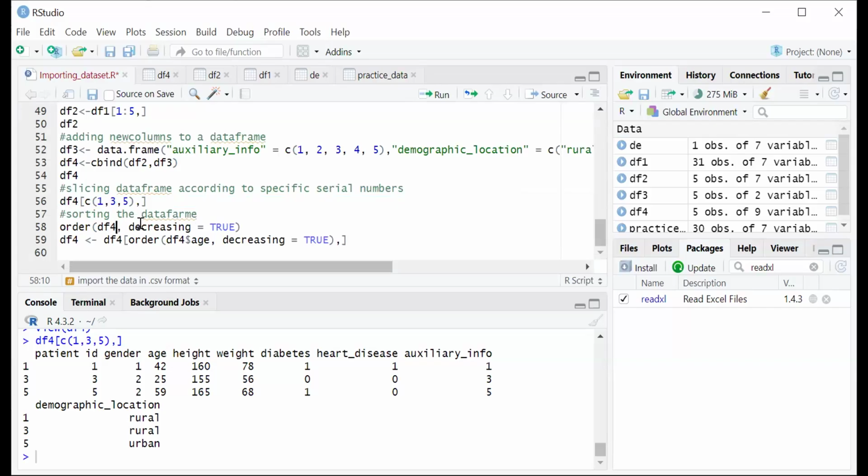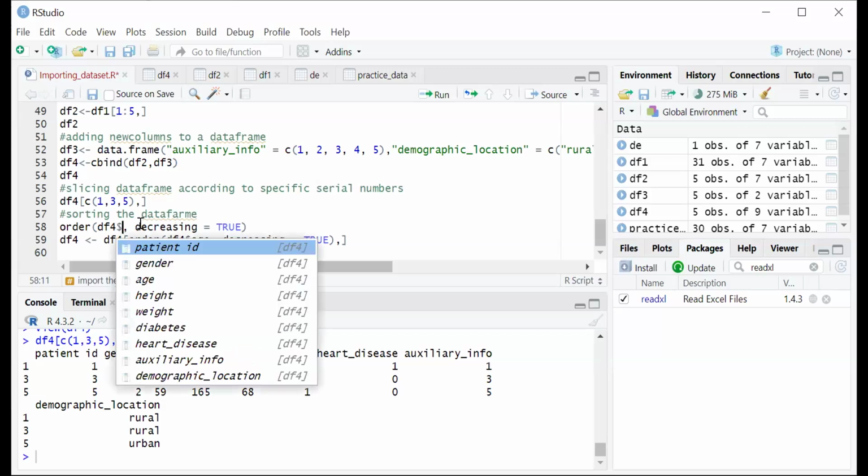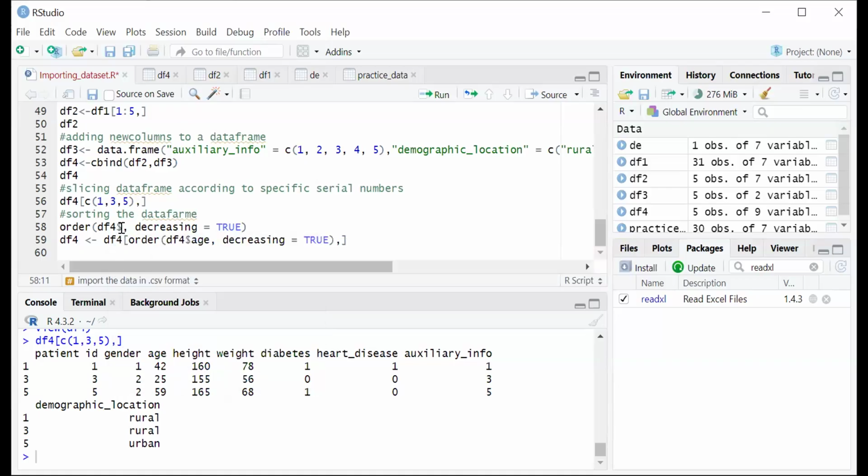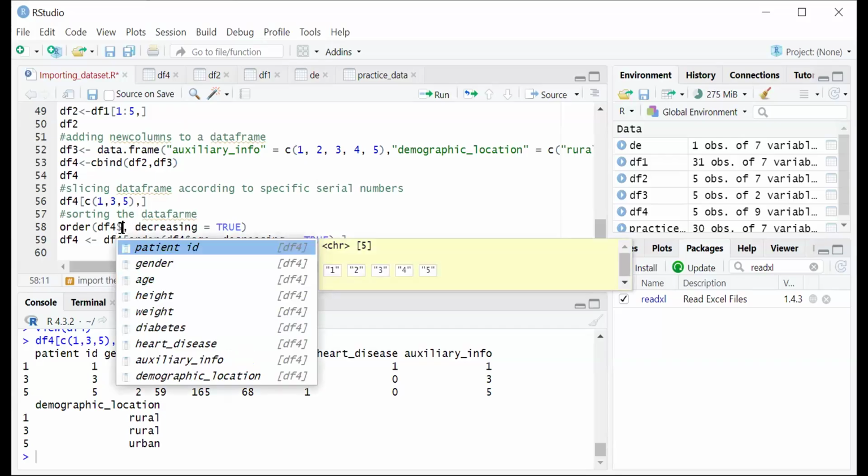To get to the specific variable, after writing DF4, I'll press the dollar symbol, and then it will show me the prompts. Is it showing prompts in your system also? Can you just try once? So just repeat: suppose I have written the DF4 and then press the dollar command. A prompt should automatically come up.